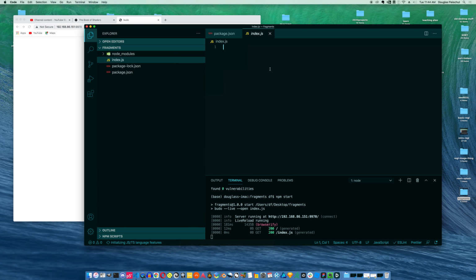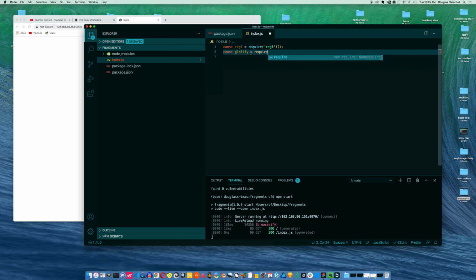Let's do something about that. We'll say const regal equals require regal, and we're going to call that function too. At some point soon, I'm going to make a video on why we are calling a function there. Probably in the next week or so. So stay tuned for that. And we're going to also import glslify, equals require glslify.